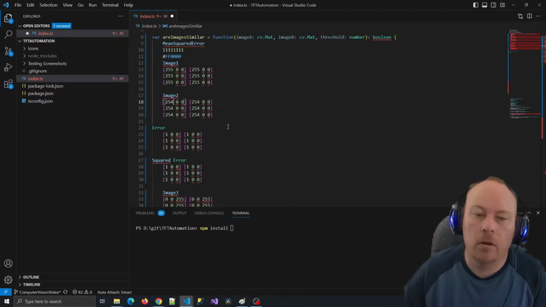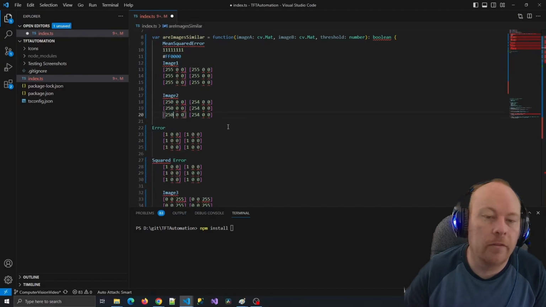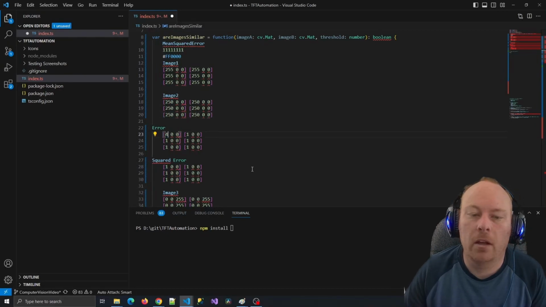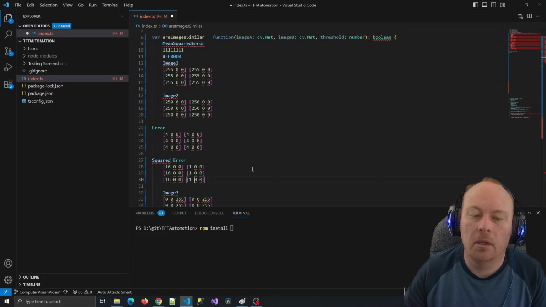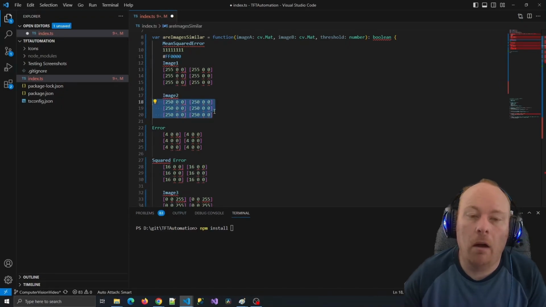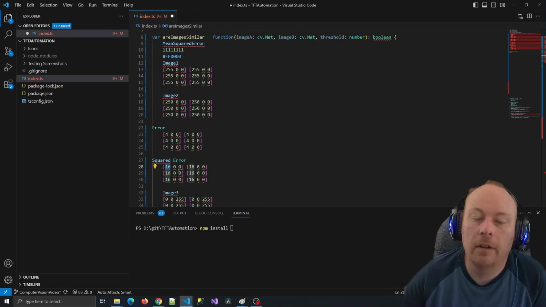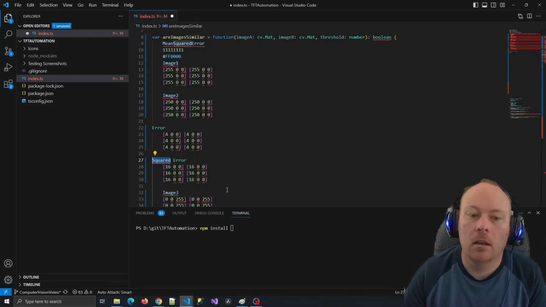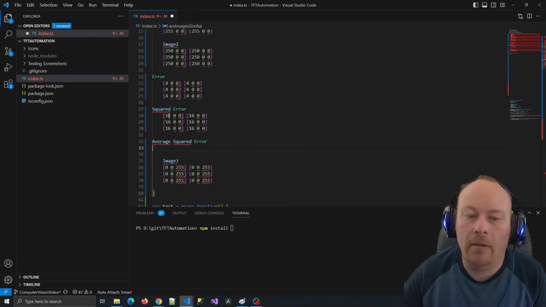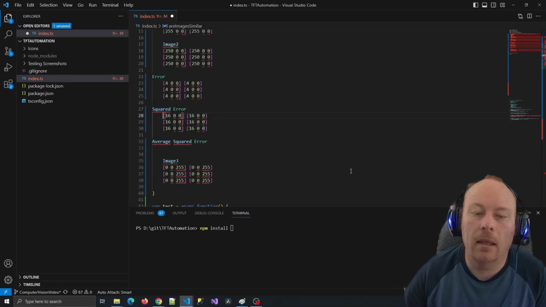But let's just pretend for a minute that this number was 250 instead of 254. That would make our error be 4, and our squared error would be 16, because 4 times 4 is 16. So you'll notice that only making them off by 3 additional values actually made the squared value go up a lot. So that's the benefit of squaring it, is numbers that are similar stay low, but numbers that are far away get really big.